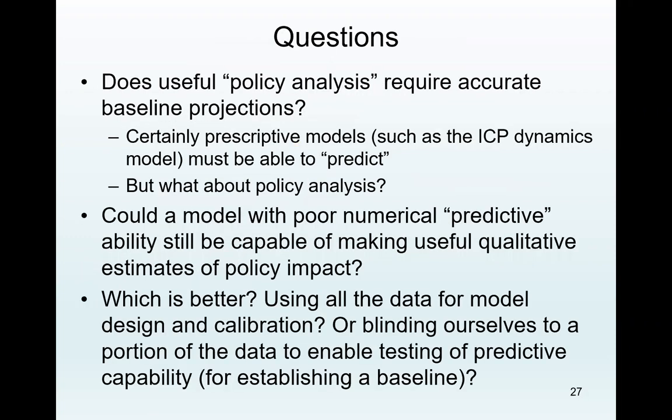So back to what I said earlier, does useful policy analysis require accurate baseline projections? I'll call them projections to avoid the stigma. But what about some kinds of models? You're not going to treat patients with models that can't predict what's going to happen. That's ridiculous. But could you do useful policy analysis? And the answer may be, hell no. Or maybe it's maybe. I don't think it's for sure a yes. It's at best a maybe.